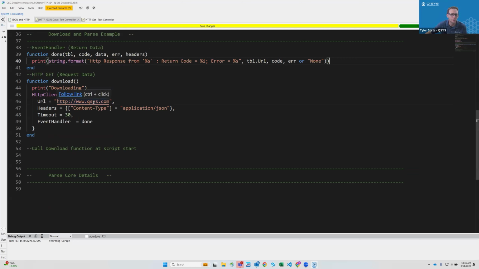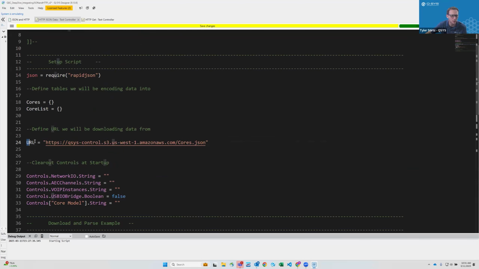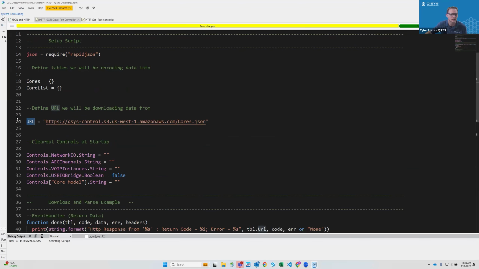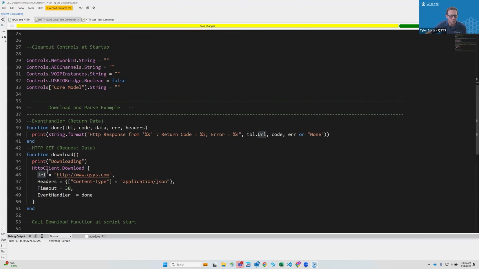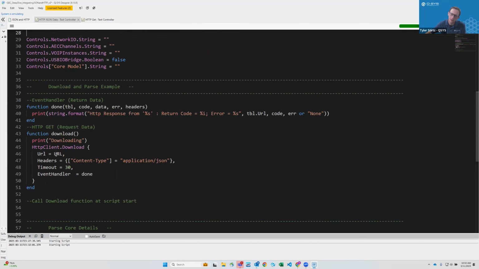So instead of going to our Q-SYS.com URL, we already have a variable up here called URL. Notice it's capitalized. So the table entry in the download command is capital U, lowercase RL. Our variable is capital URL. Obviously, if I was doing this, I would probably change that to a different term. That's a little confusing, but it highlights that Lua is very case sensitive. So make sure when you're naming things that you name them appropriately. That way you don't get stuck later on.